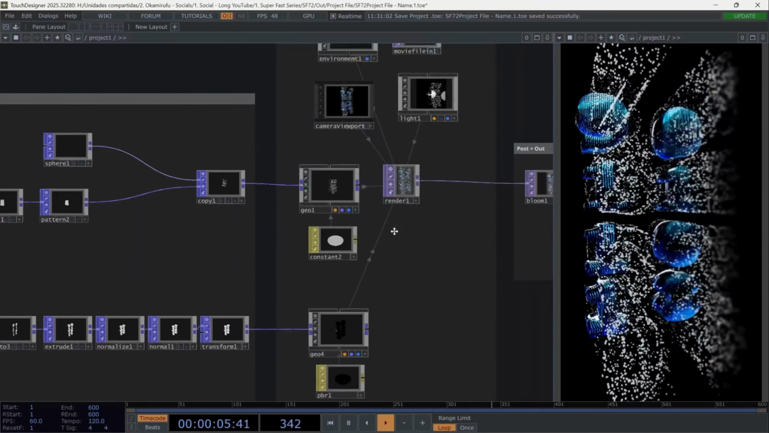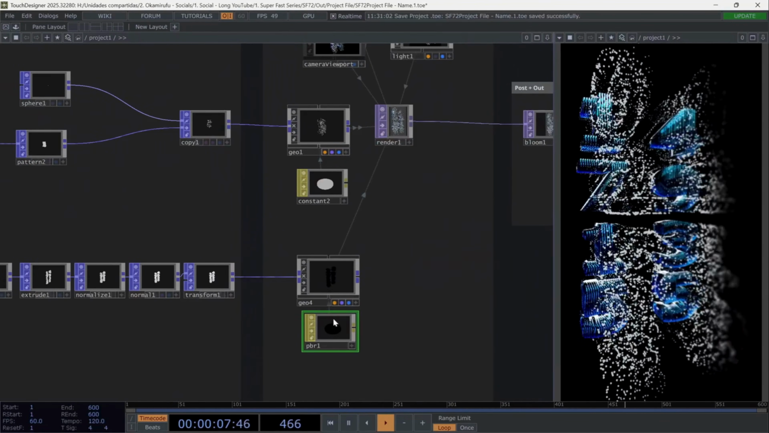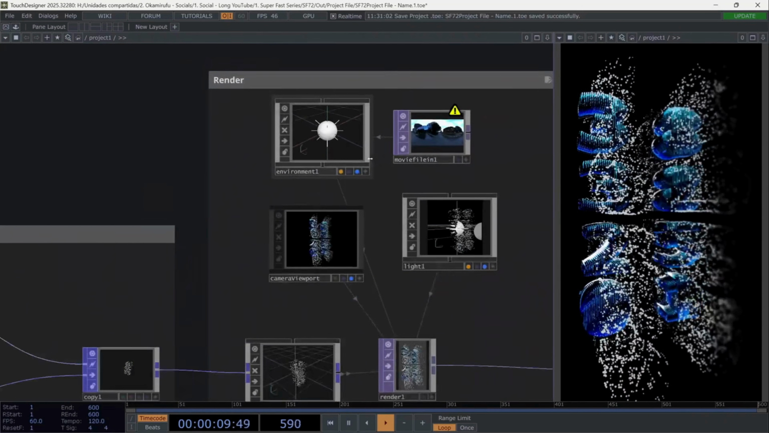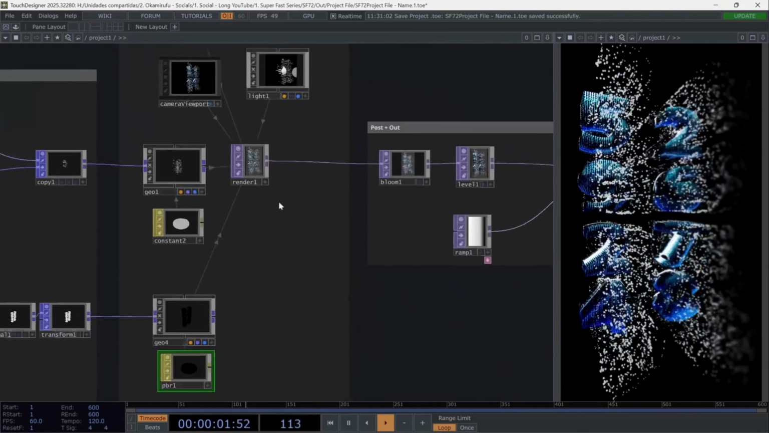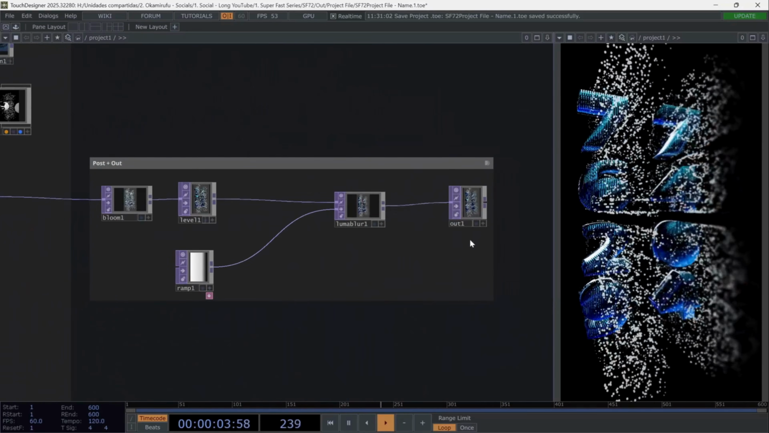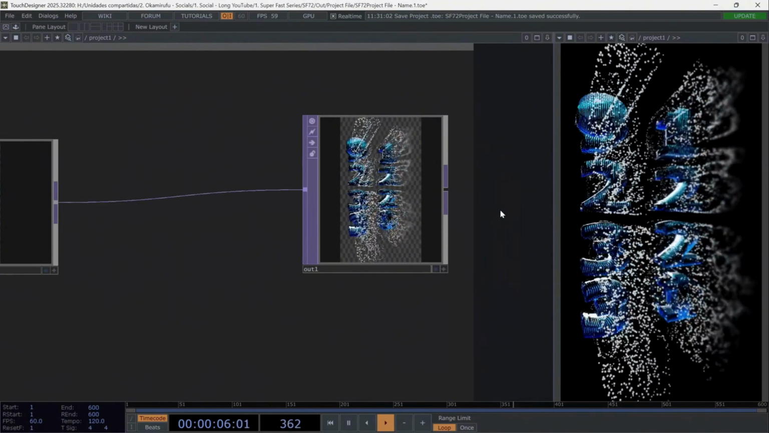Next, the render setup handles our PBR materials, HDRI, and lighting. Finally, the post block applies bloom and luma blur for cinematic depth of field. Perfect. Now let's build the network.